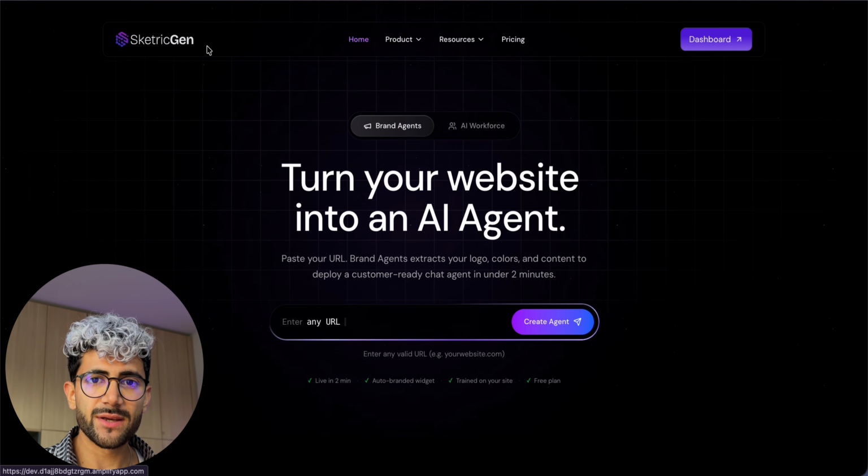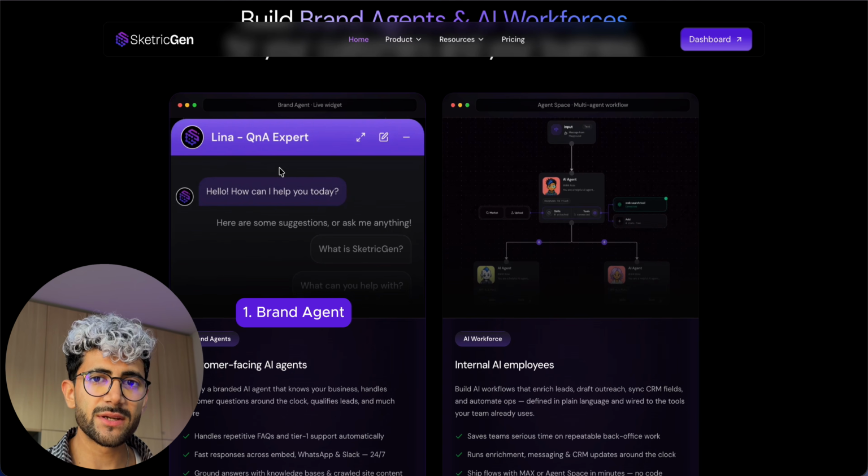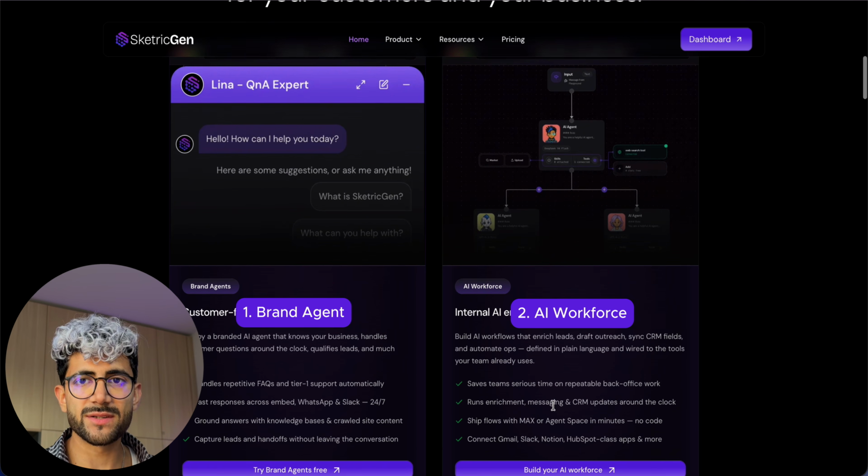Welcome to SketricGen. In the next few minutes, you'll build real agents, starting with a brand agent that knows everything about your business and an AI workforce that actually automates your work and business processes.